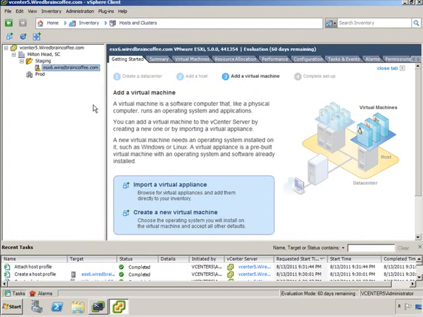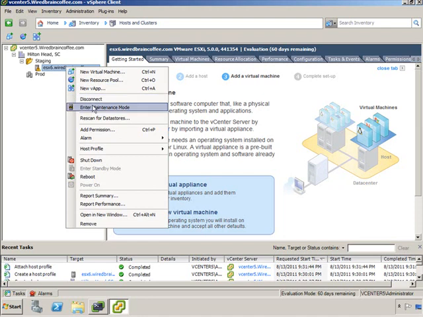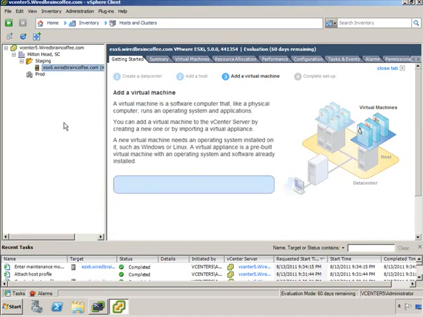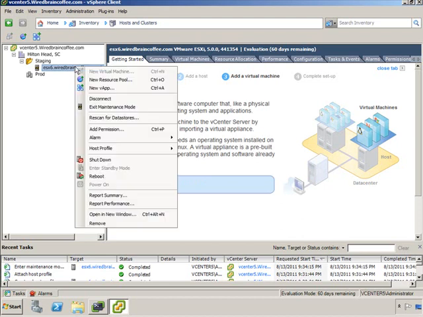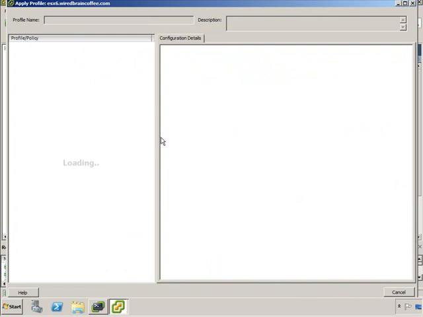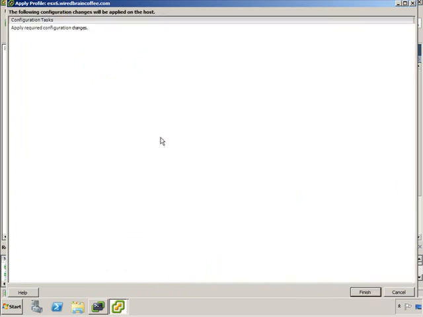And I'm also going to attach that particular host profile to this server. Now to do that, we're going to put the server in maintenance mode first. So we're going to right click on it, enter maintenance mode. Yes, please. Once the server is in maintenance mode, we're going to right click, we're going to drag down to host profile, we're going to apply profile. And yes, please apply, finish.